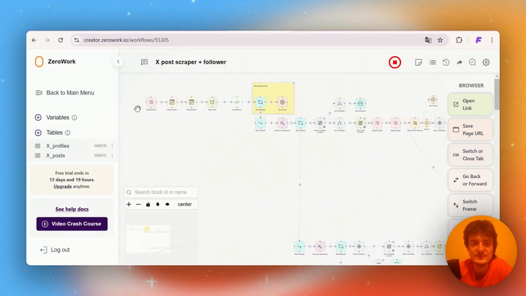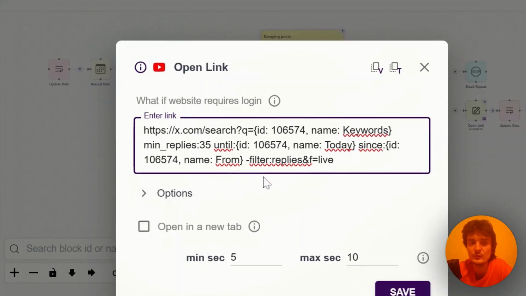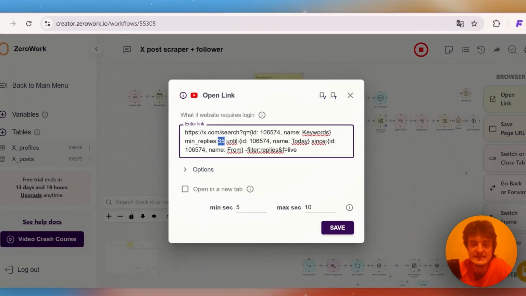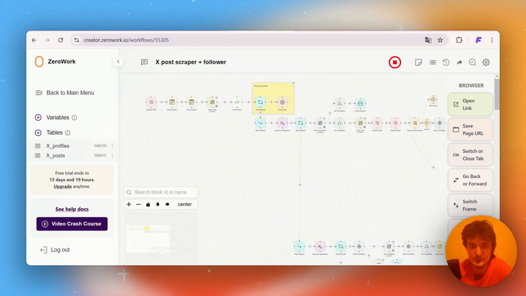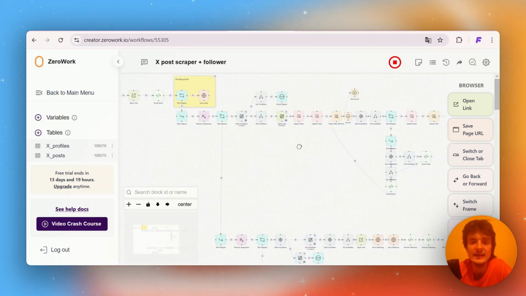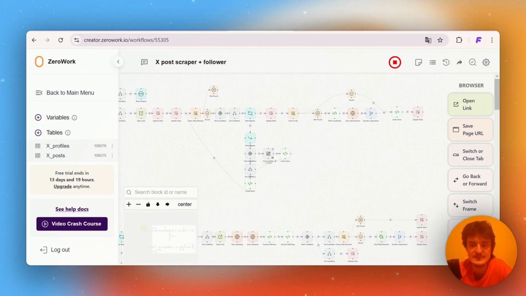So it actually just goes by first opening the link where the query is inside. I have now put it on posts with minimum 35 replies. You can change it, edit it, and I also put it on posts that are not older than 5 days with the specific keywords. After that, it will scroll down a bit to load the posts. It will save the posts, and then it will one by one open the post and start scraping the users. This is exactly what you saw happening.